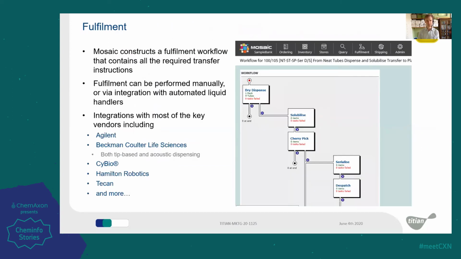Then on to fulfillment. Behind that request, Mosaic has constructed the fulfillment workflow that contains all the required steps to go from samples in store through to the serialized plate that's going to be delivered. And that fulfillment can be performed manually or via an integration with automated liquid handlers. And we have integrations with most of the key vendors, and I've listed a few of those there on the slide.